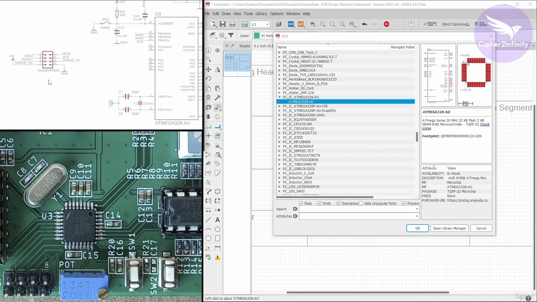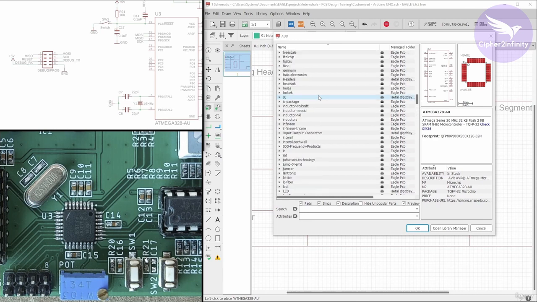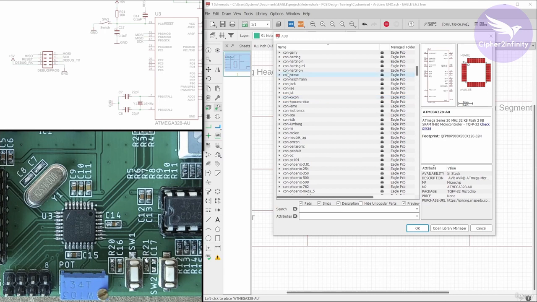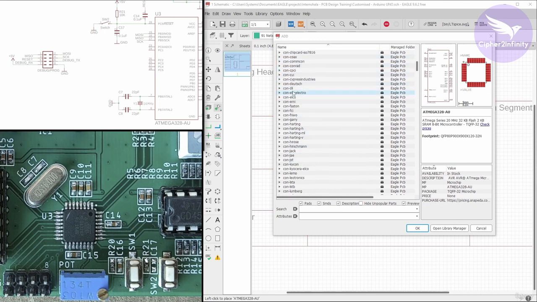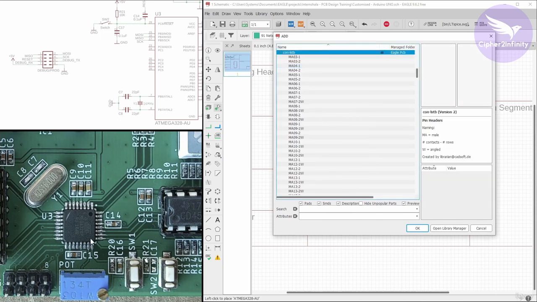Now let's get this header, and in order to get this header we have to go to the connector library. The connector library is already integrated in the Eagle software. You can see here "con" is written. All these libraries are for connectors, and we need to go to this particular library in order to get this male header.